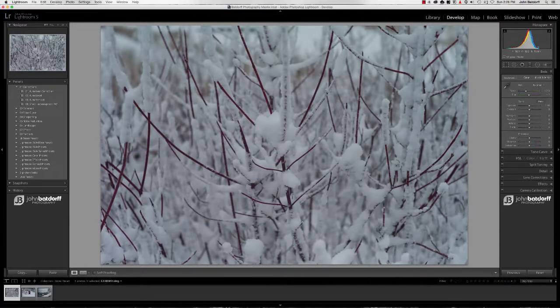Now, I don't know if you've noticed this, but it happens to me a lot. I'll take a photograph outside and it'll be a snowy scene, and I get back in post and it's a little underexposed. And the reason for that is the camera meters a scene and it sees it being very bright, and so it basically underexposes it a little bit.